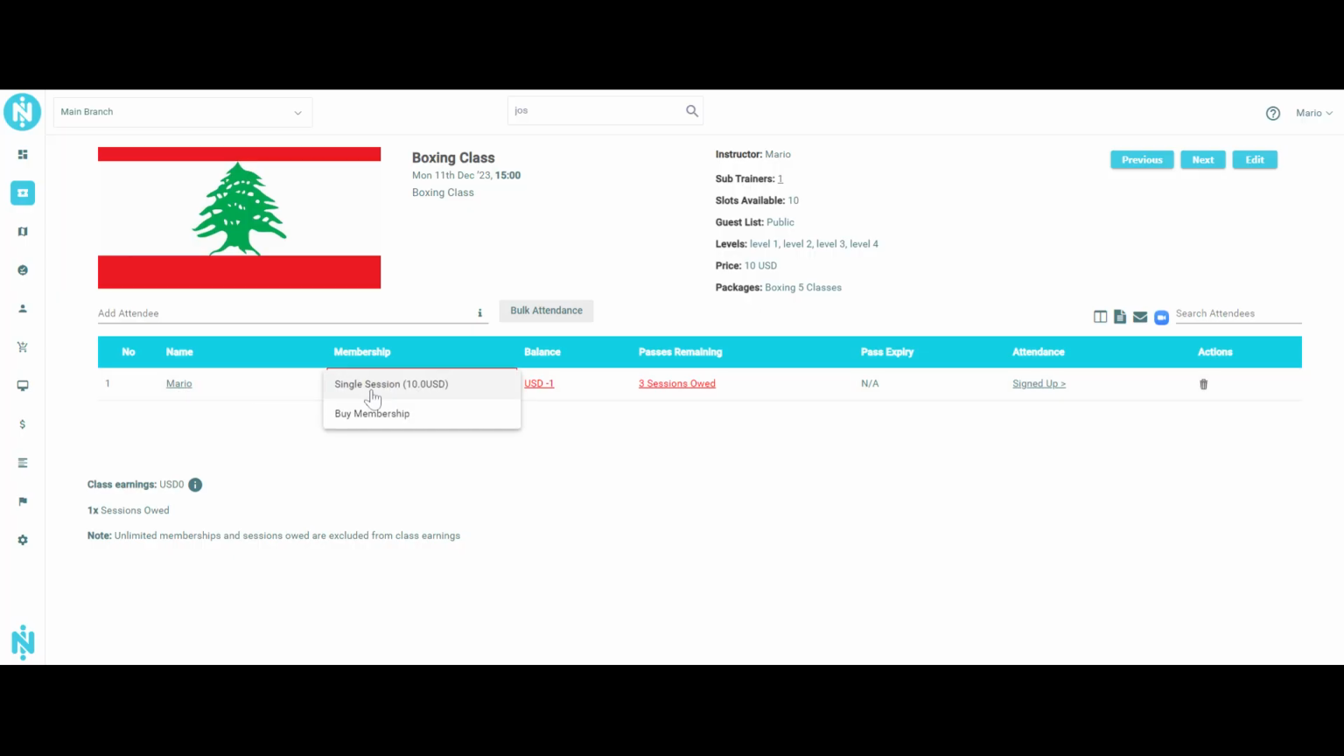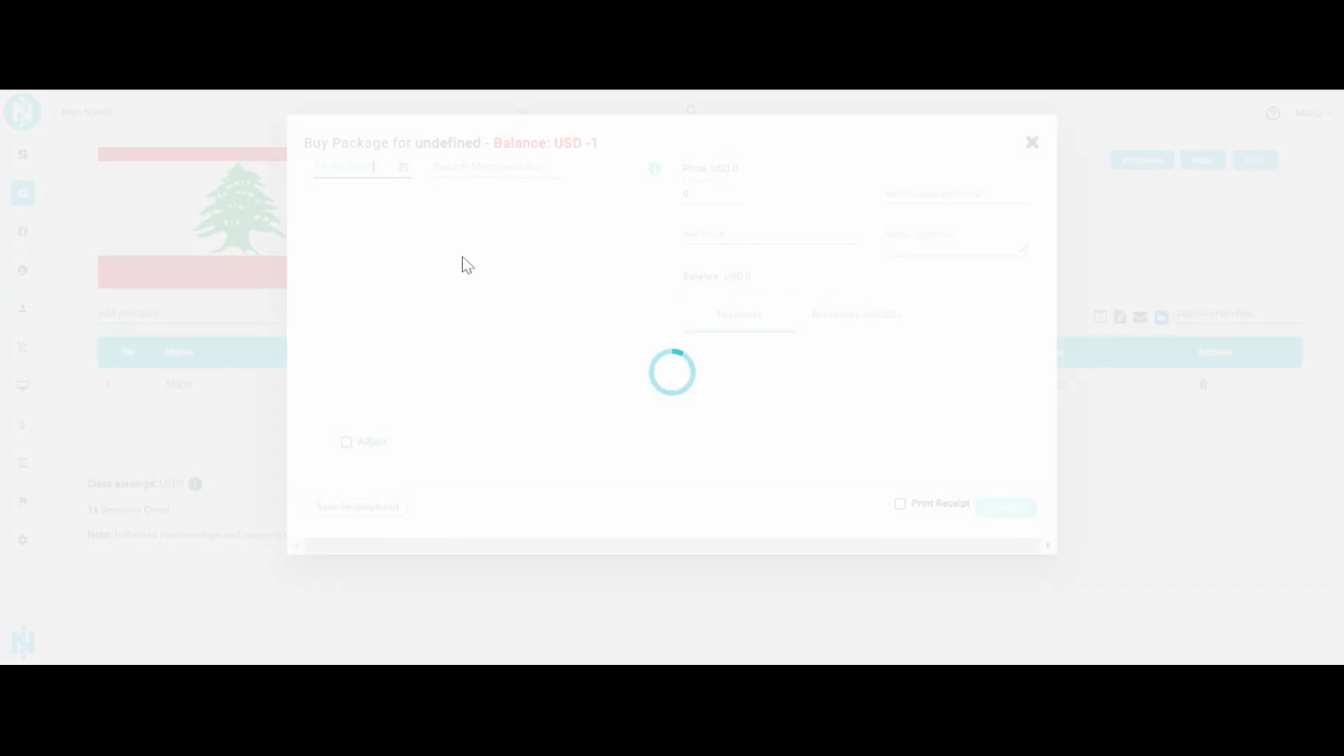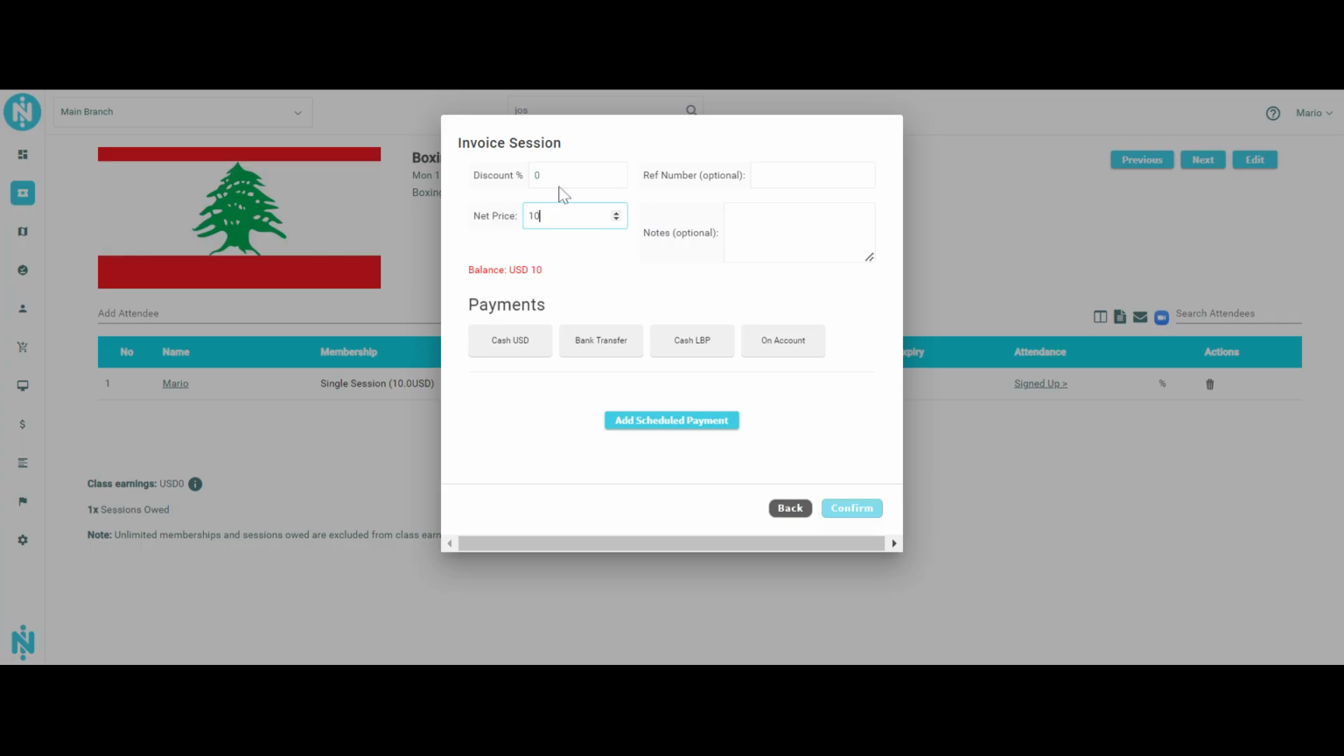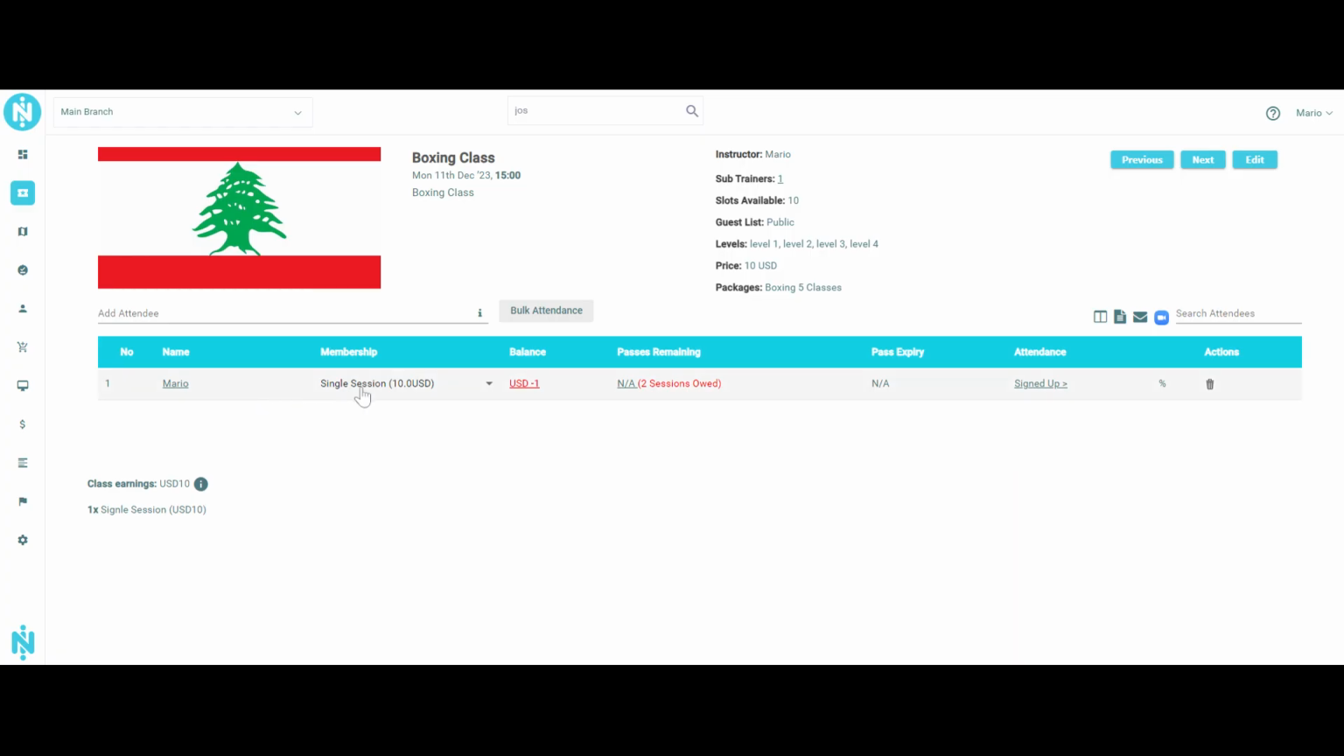We can always buy them a package as well, or we can pick a single session price. If I want to buy them a package, it's the same process as we saw on our client profile video on how to buy a package. Or let's just pick the single session one here. The net price is $10. Let's say they paid us through cash. We're going to confirm. And there we go. This client is in this class, fully operational, and we are ready to take attendance.